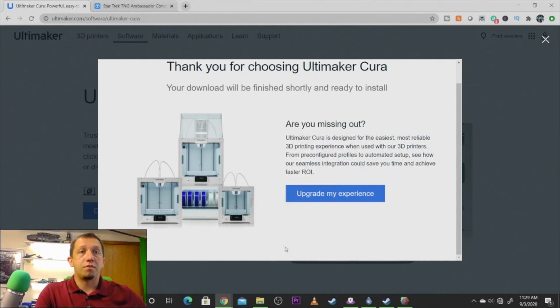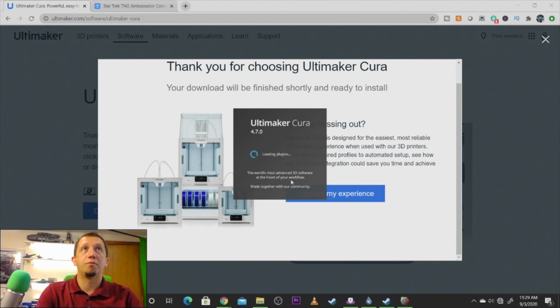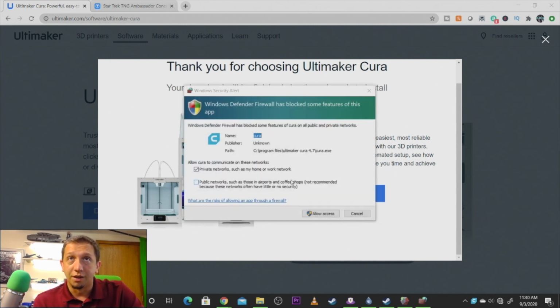All right, the installation completed and we're loading up the software. So here it comes, 4.7.0. Now, I've been working with Cura since it was on 3.8. It's a really nice software. It works really well, and I don't have a lot of problems with it. But like I said, the marketplace gives you a lot of options to tweak your software too, which is really good.